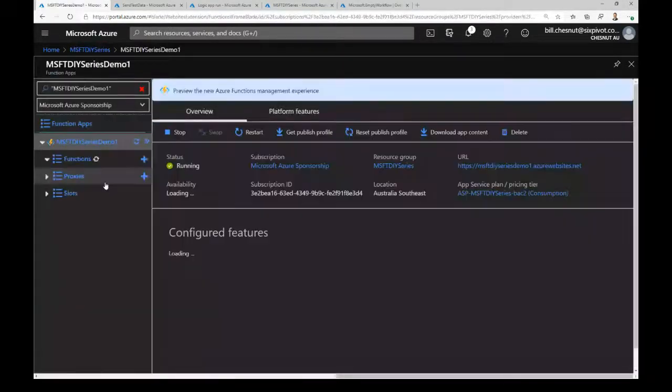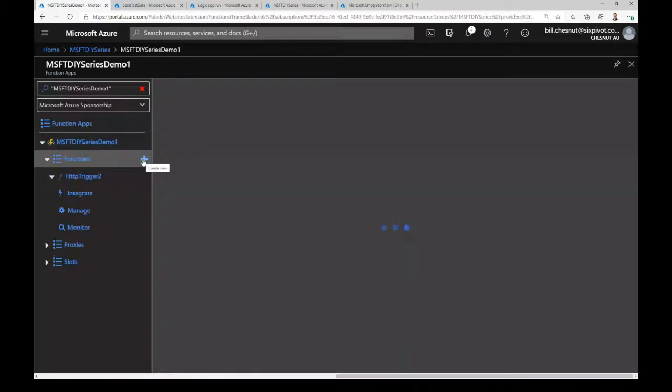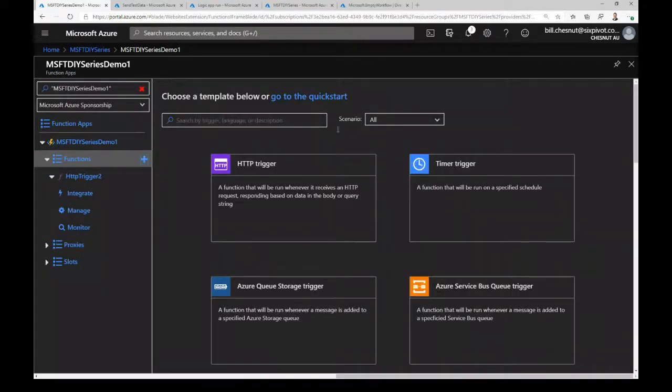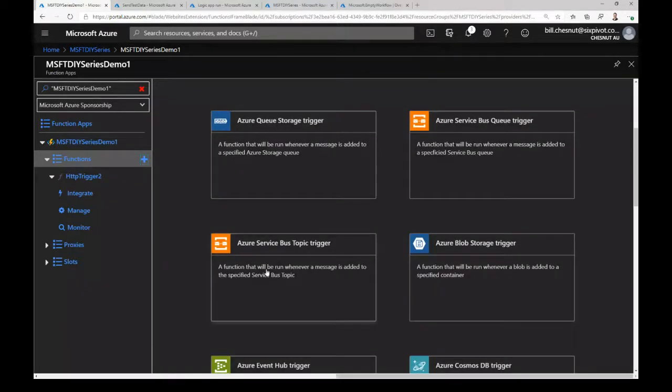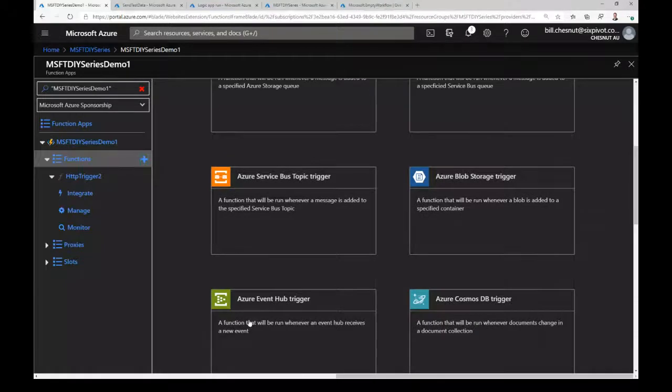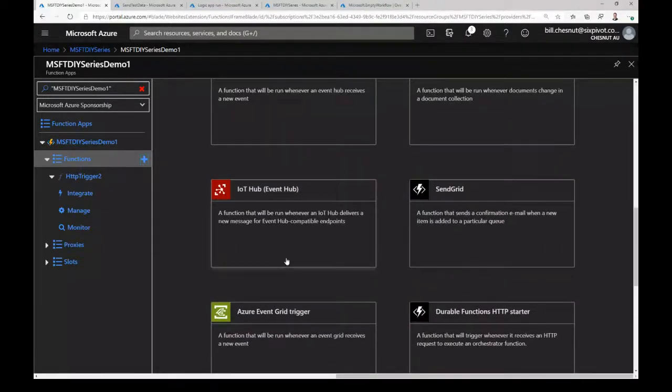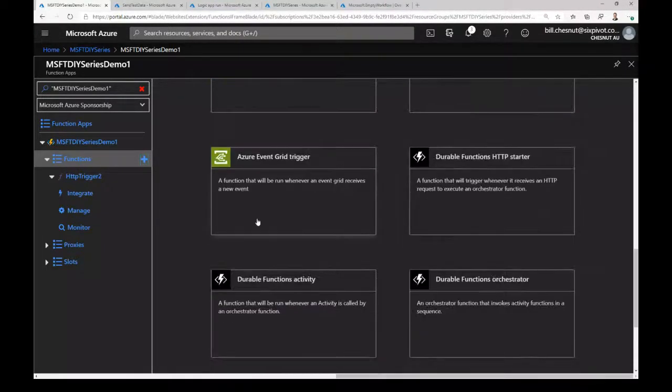So if we look here, we'll see that if we go to add a new function, we've got HTTP trigger, timer trigger, storage queue, service bus trigger, topic trigger, blob storage trigger, event hub trigger, Cosmos DB trigger, IoT hub, SendGrid, Event Grid, all these different triggers that we can use in our function app. Not as many as we have in Logic Apps, but a fair few. And Event Grid is a really good trigger for a lot of the different events going on in Azure.